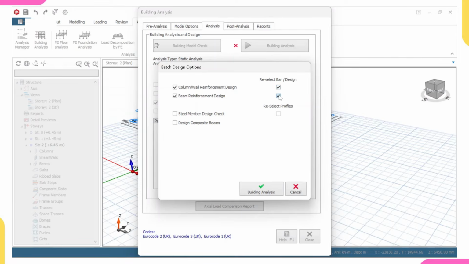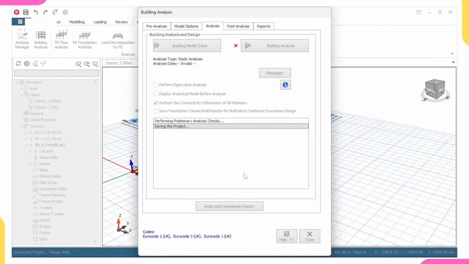So if you have done interactive design before, after you have designed it and you want to redesign it again, don't click on this again. As I have a steel member, I'll click on steel member design check, but I don't have any steel member here, so I'll just click on building design. So we wait for it to carry out the design of our structure.